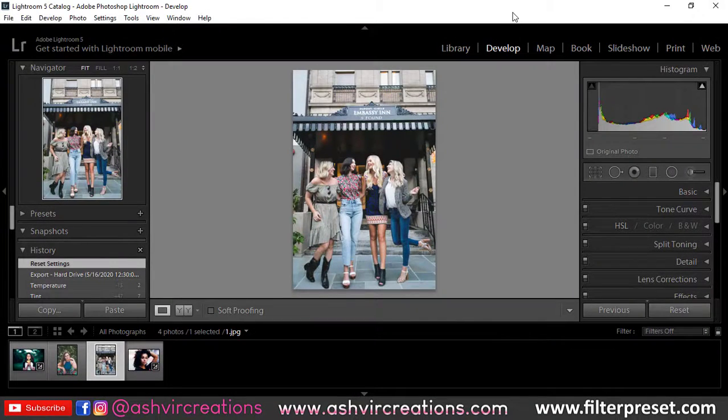Hello guys, welcome to lesson number 11. In this tutorial, or the lesson, we're gonna just learn how to create a teal and orange tone or color effect in Lightroom, which is a very famous tone on the whole internet, right? So let's go to the develop tab and we're gonna just edit this photo.